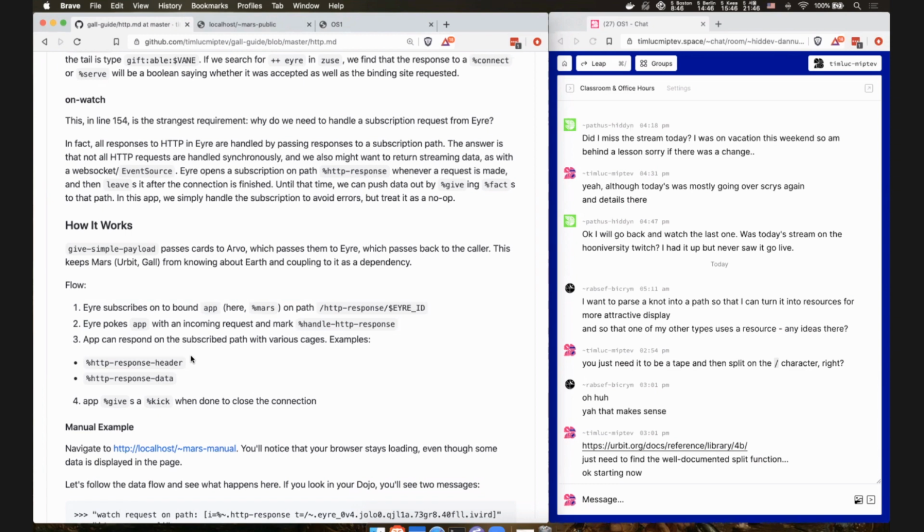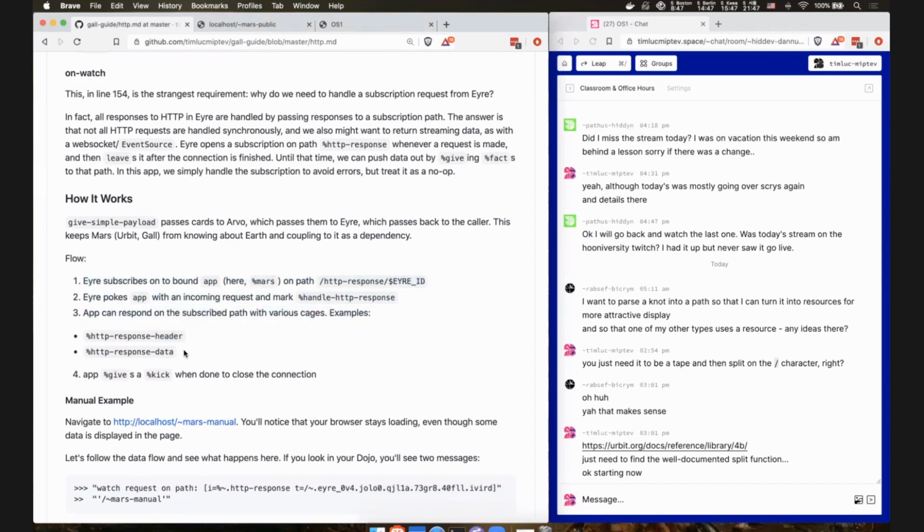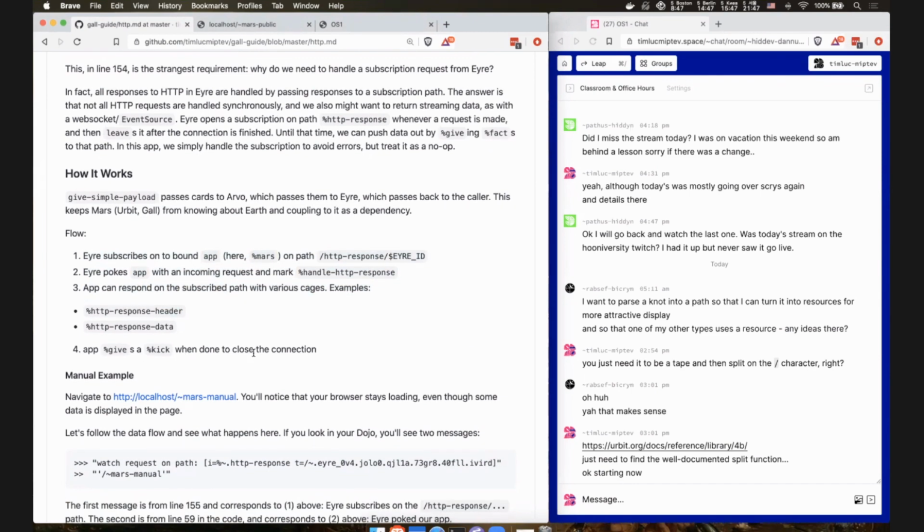The way it works is Air subscribes to our bound app, Mars, on this path, HTTP response Air ID. Air pokes the app with an incoming request and mark handle HTTP response, and then the app can respond on the subscribe path with cages, so HTTP response header or HTTP response data. When the app wants to close the connection, it can just give a kick.